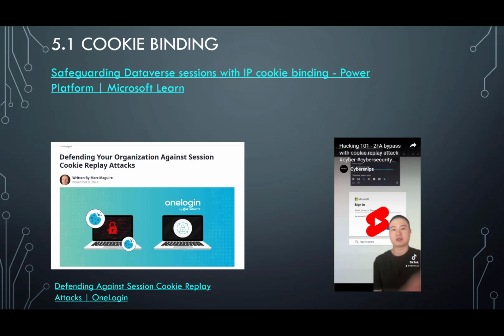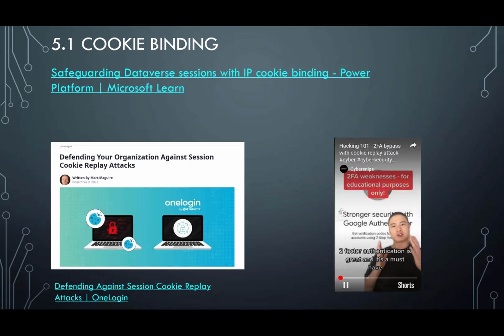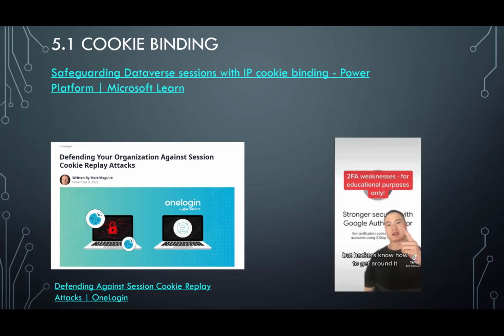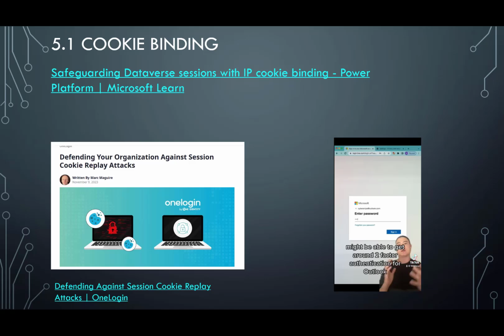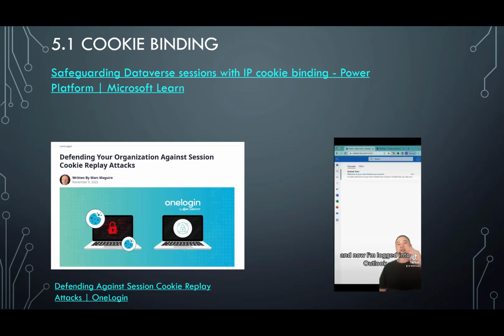Let's check it out. Two-factor authentication is great and it's a must-have, but hackers know how to get around it. So today I'm going to demonstrate how a hacker might be able to get around two-factor authentication for Outlook. So I've signed into Outlook over here, it prompts me for 2FA. I go to my email address in order to get the 2FA code. I punch it in over here and I press verify. And now I'm logged into Outlook.